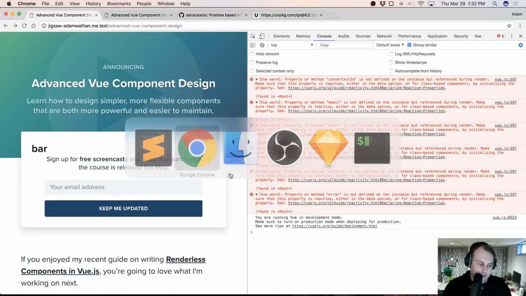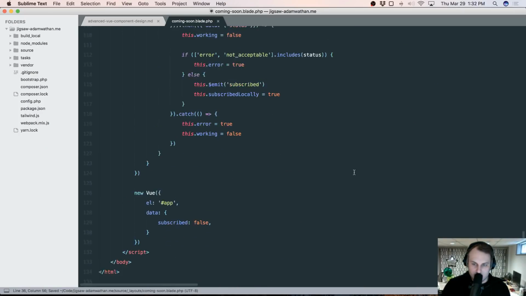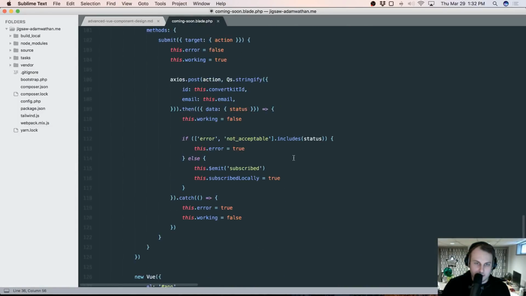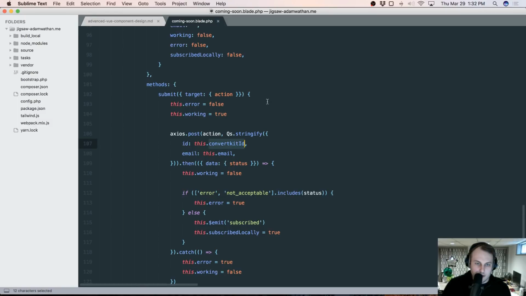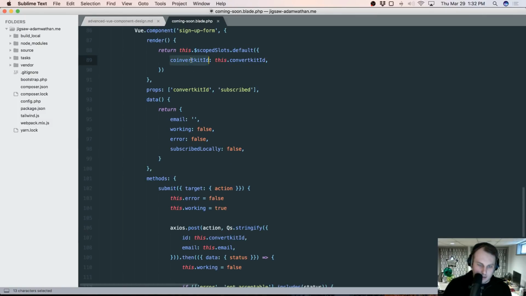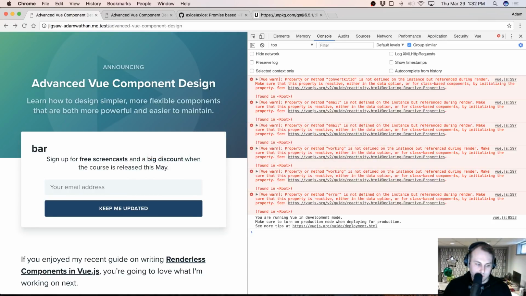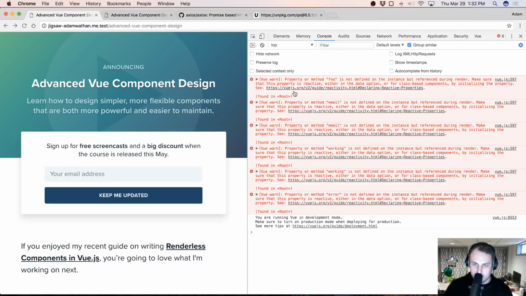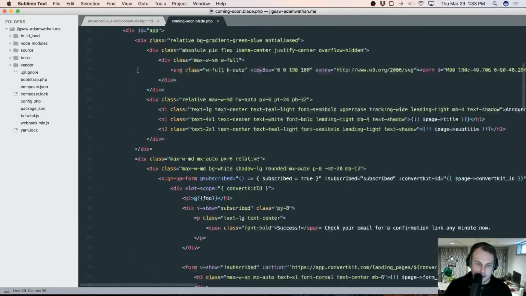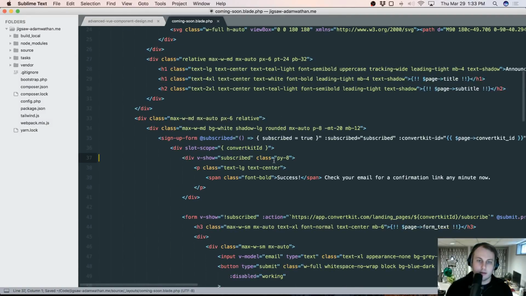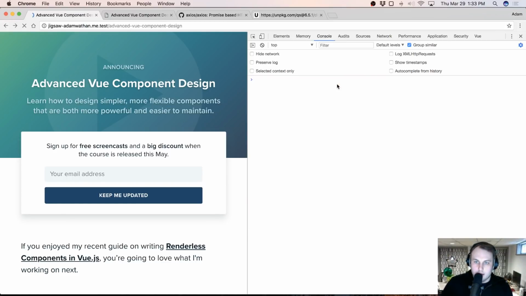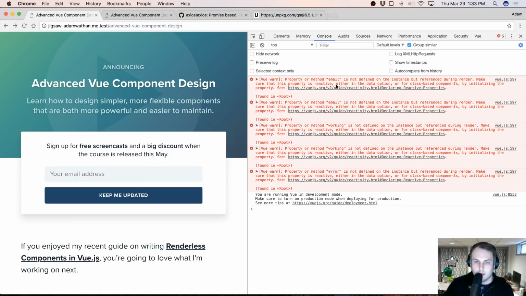So let's see if we can get rid of that error. ConvertKit, Jesus Christ. If only I could just... ConvertKit ID. Yep. Thank you. Okay, foo is undefined. That's fine. We actually don't even want that. Okay, email. Property or method email is not defined.